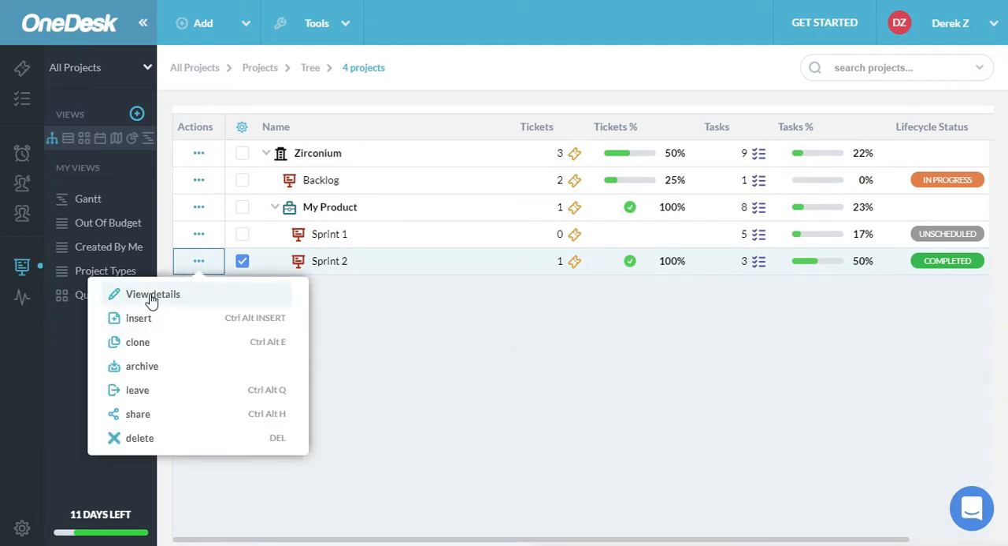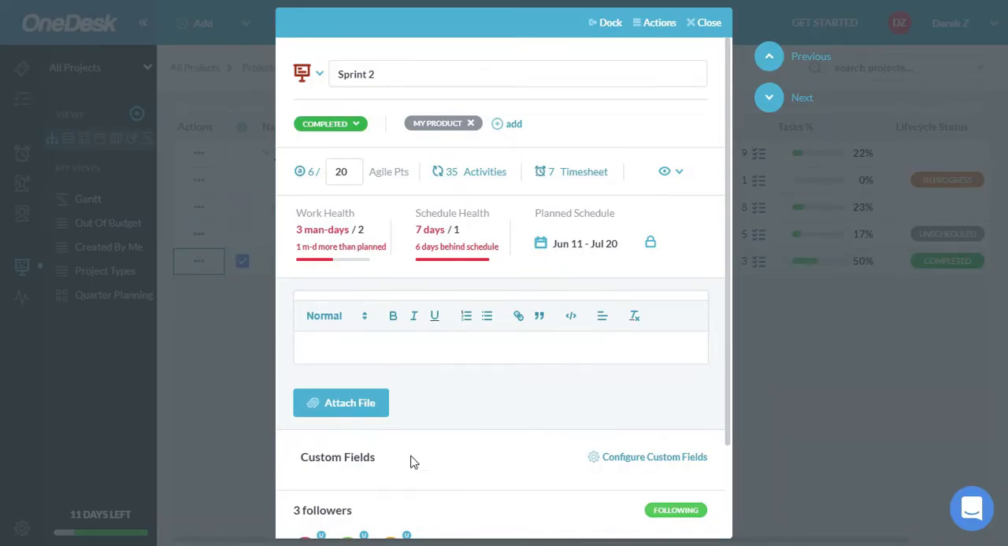When you click on the details of a particular project, this pop-up will show with the details of this selected project. You can dock these details on the side if you have a large enough screen. As you can see up here, I've determined a points capacity for this particular project. So I've determined that this project can handle 20 points worth of work. And so far I've put in 6.